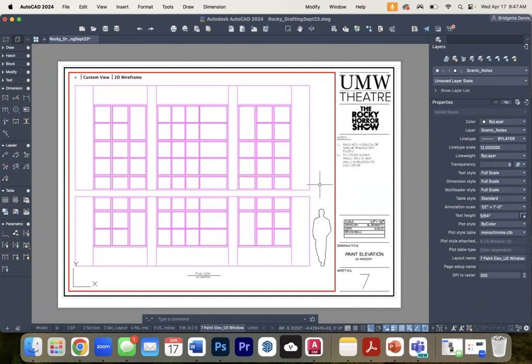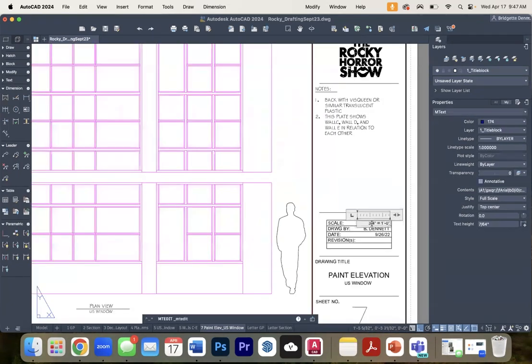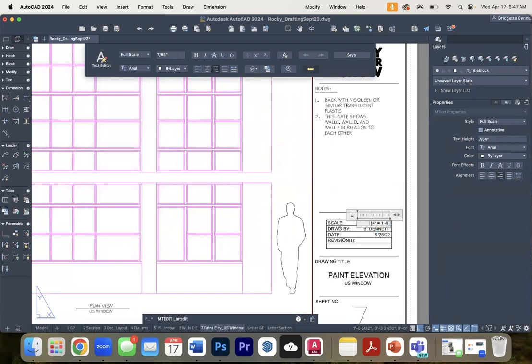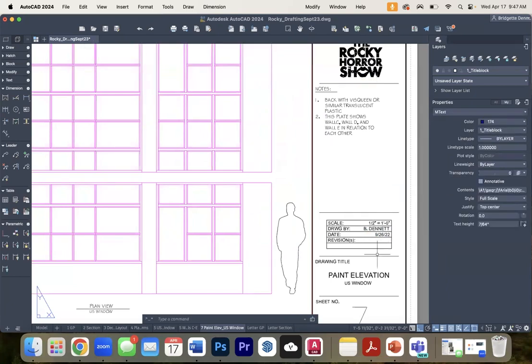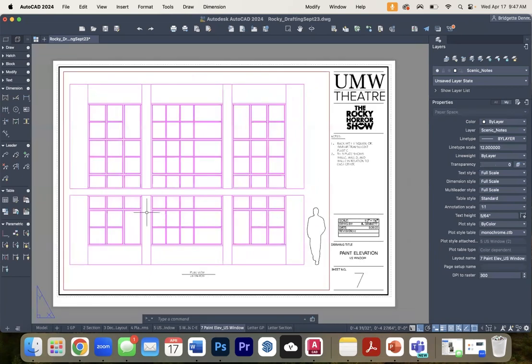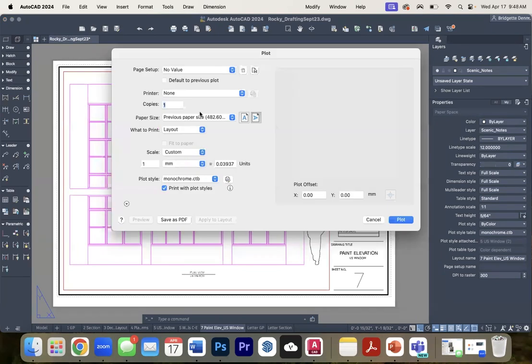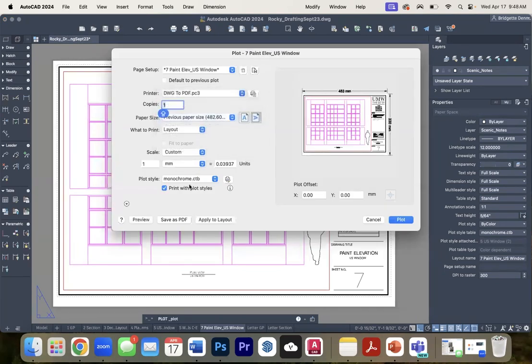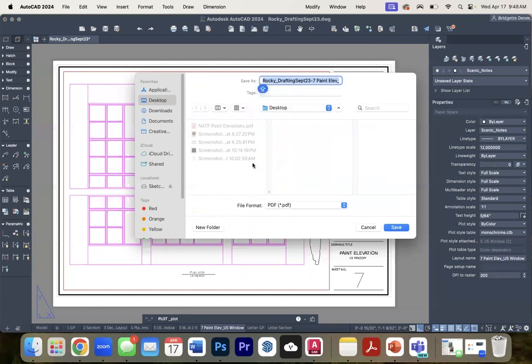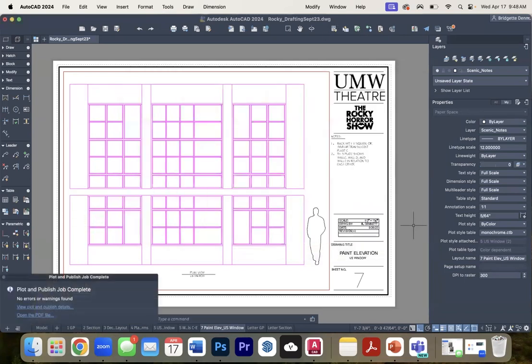So now that I have this, I'm going to go over here to my scale. I'm going to say 1/2 inch equals 1, and then change your date. Everything looks fine. So to get this into Photoshop, I'm going to go to File, Print. The printer is drawing to PDF, save as PDF, and then I'm going to label it something that makes sense. Rocky paint elevation works fine for me. I'm going to save that.